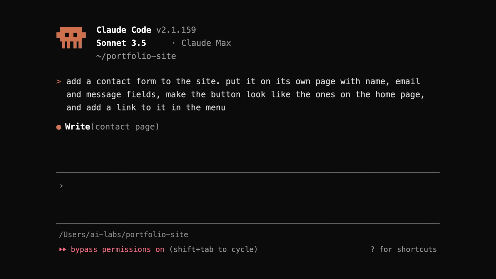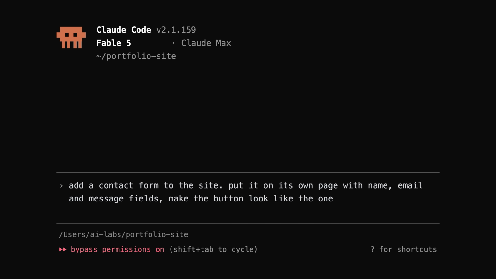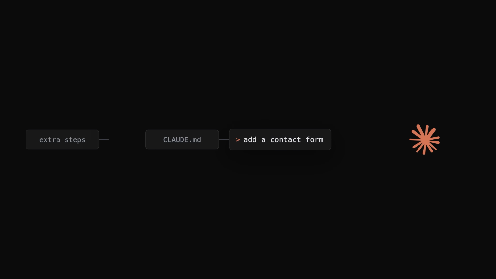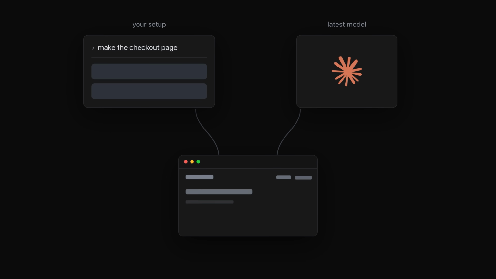Boris Cherny, who is the creator of Claude Code, sat down for an interview. And interestingly, he said that even though we have capable models like Fable 5 now, people are still using them the same way they used Sonnet 3.5, which is why he says you're carrying dead weight into Claude and you don't even realize it. So if you can't get the latest models working right, it isn't the model that's wrong, it's the way you're using it.